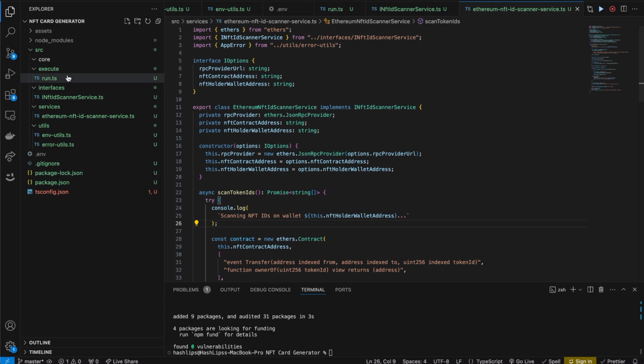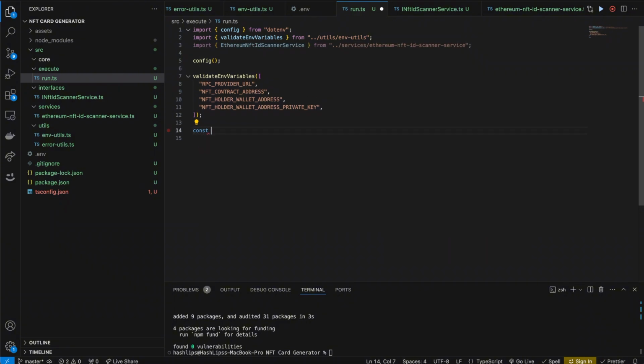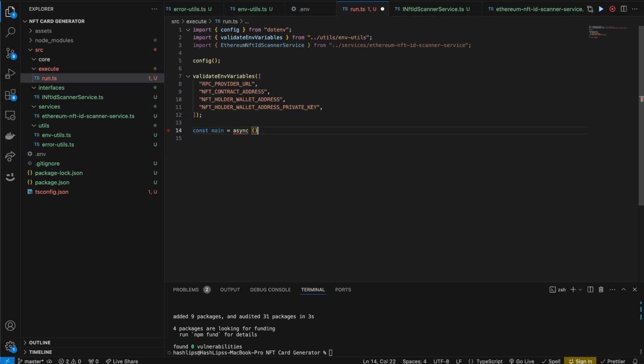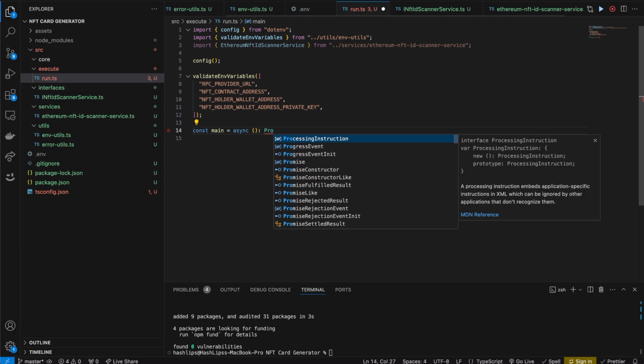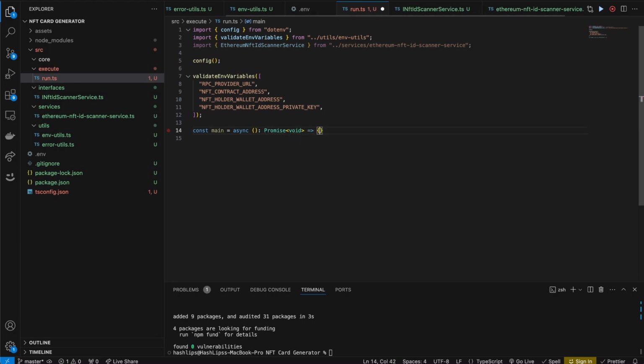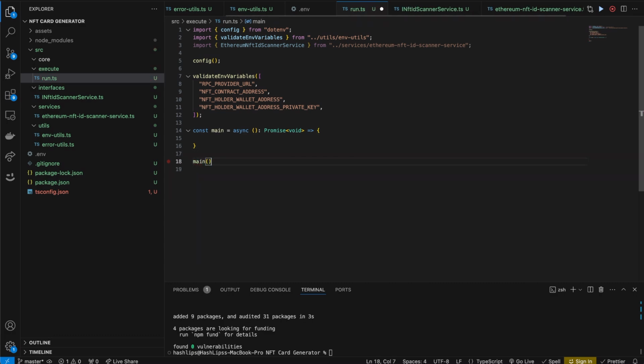Now, we need to actually be able to run this, right? So in here, we're going to do a few things differently in the run.ts. So firstly, we're going to create a new variable. This will be our entry point into the app or the console application. So this will be an async function, an anonymous function, and we're going to return a promise, and that would be a promise of void. So this is our function. And at the bottom, we're going to just run main.